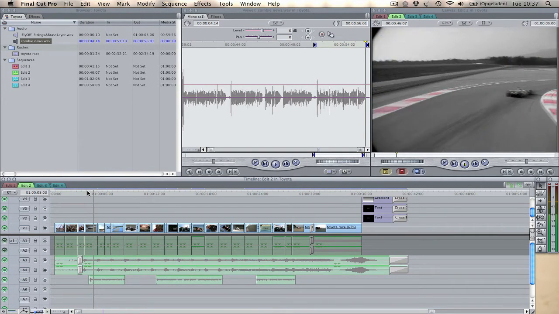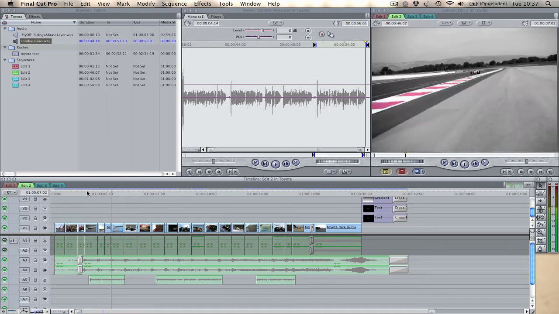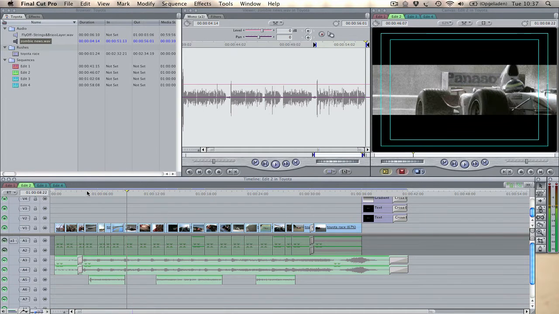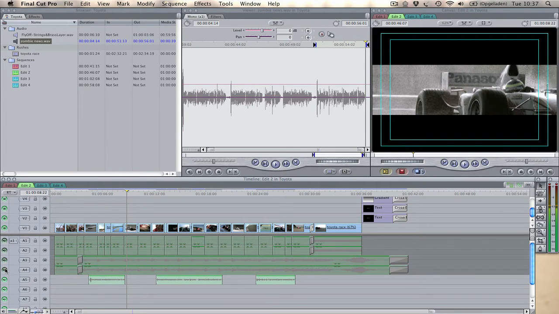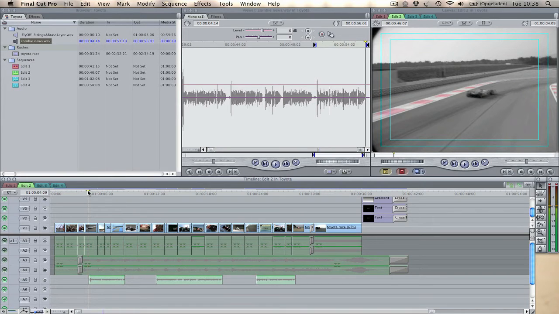If I play this right now, you can hear that the music is way too loud and that you can't hear the woman speaking. So we have to mix these things. The first thing we want to do is we're just gonna shut down the audio of the music for a while, and let's just look at the meters.